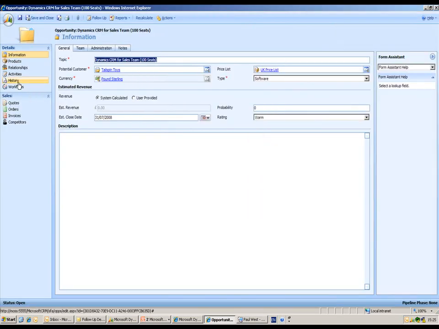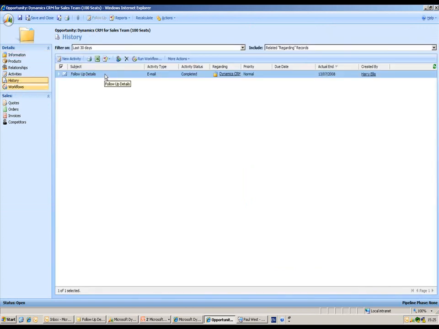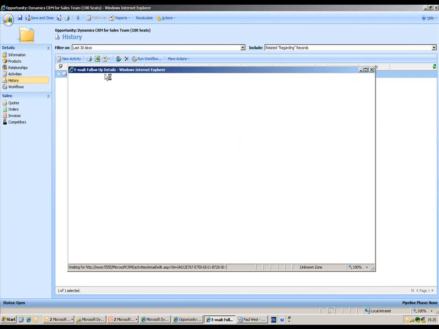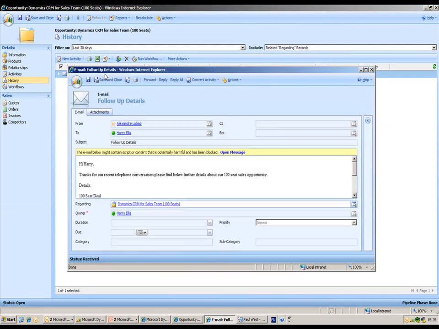If I open up that email and go to the menu bar on the left and look into the history, I should see a copy of that email has now been stored, each date and time stamped. If I double click into that email and open it up, you can see all the information that was tracked has now been placed in there for everybody to see.